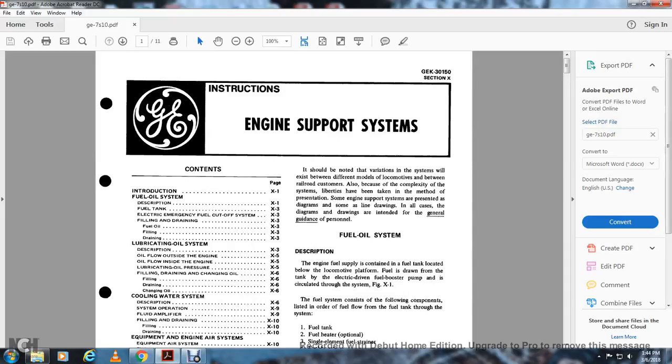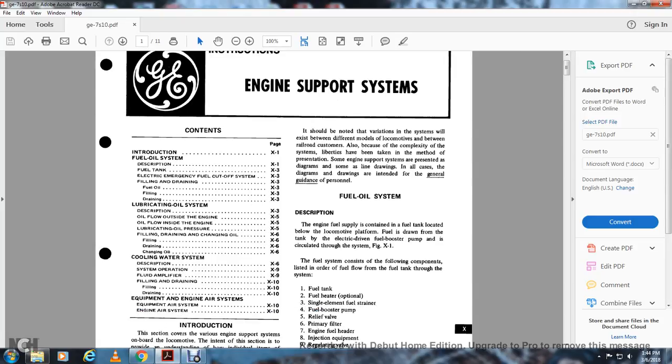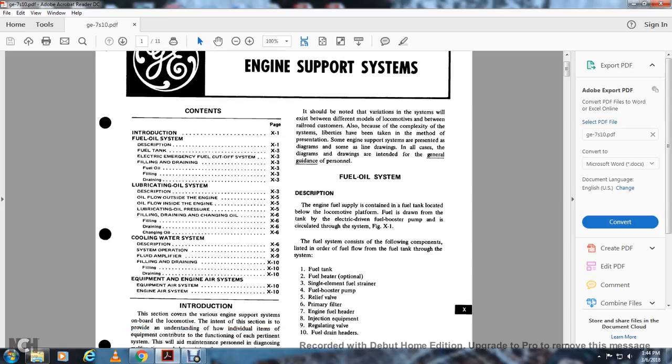Engine support system, introduction, fuel oil system, description, fuel tank, electrical emergency fuel cutoff system, filling, draining, fuel oil filling, draining, lubricating oil system, description, oil flow outside of the engine, oil flow inside the engine, lubricating oil pressure, filling and draining, changing oil, cooling water system, description, system operation, fluid amplifier, filling and draining, equipment and air system, engine air system.